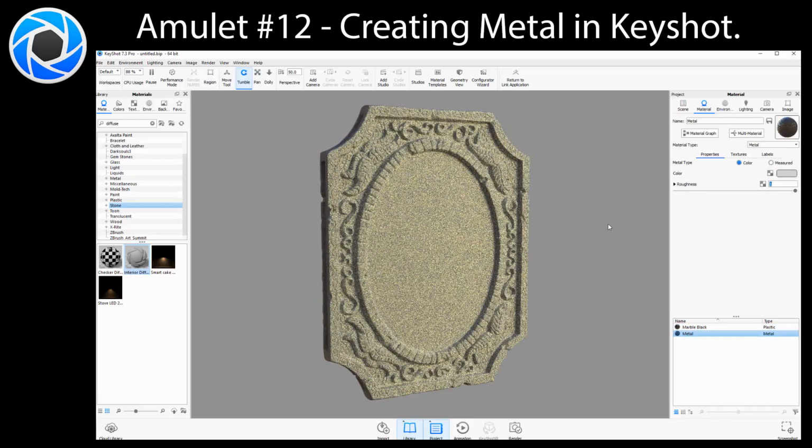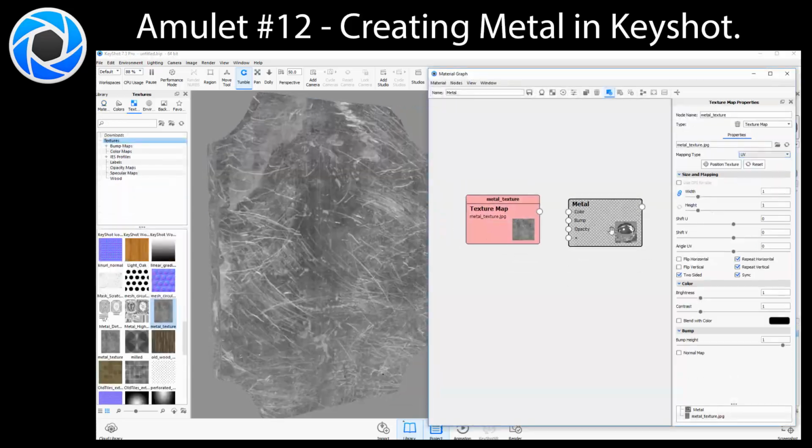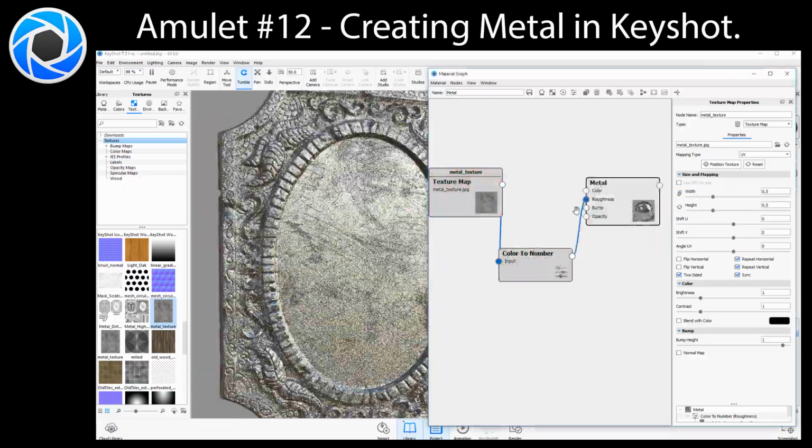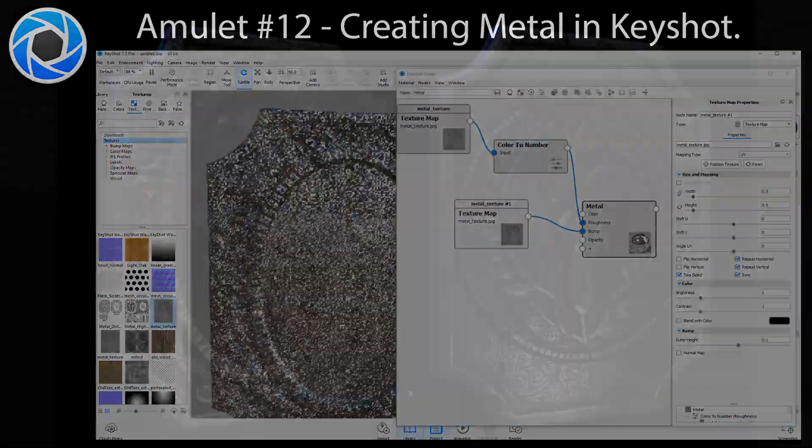In this chapter, we will learn the basics of Keyshot's powerful material graph and how to use it to create a simple and unique metal material, which we will then apply to our amulet.